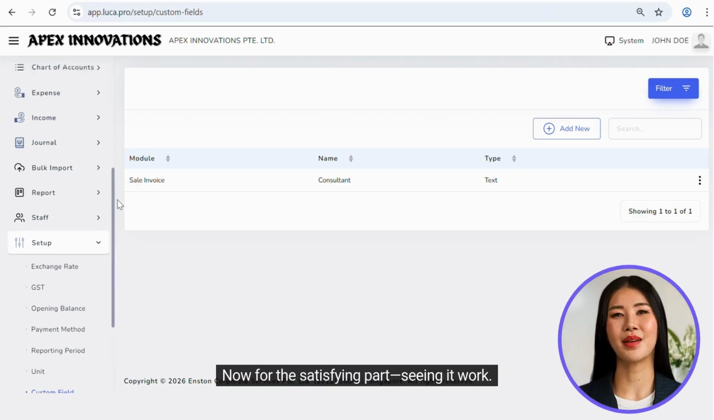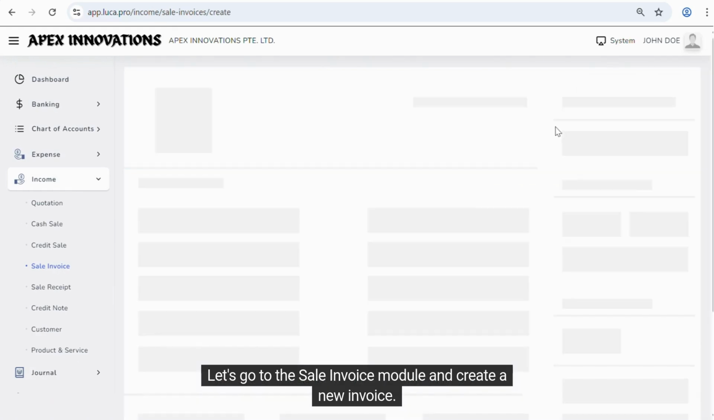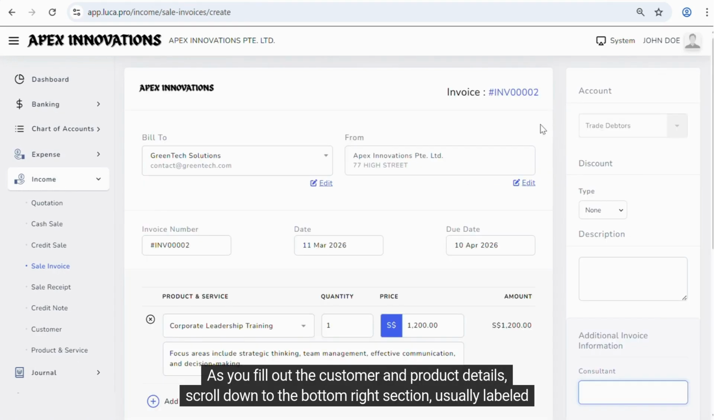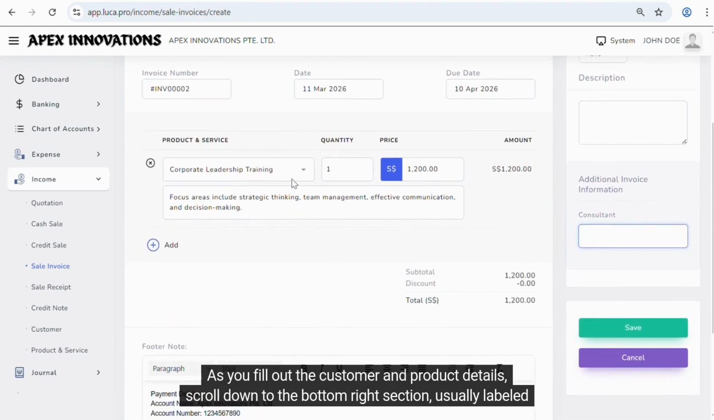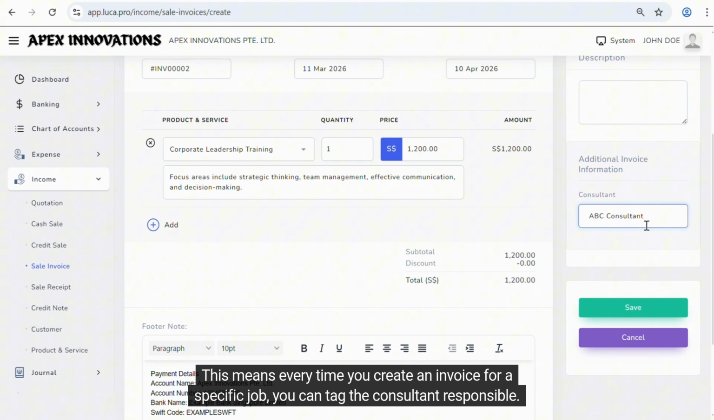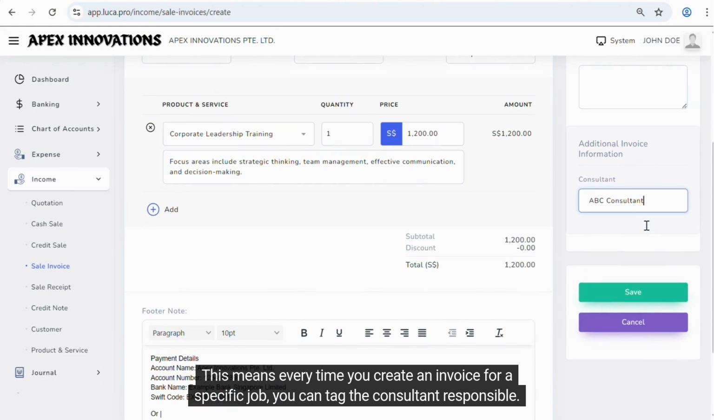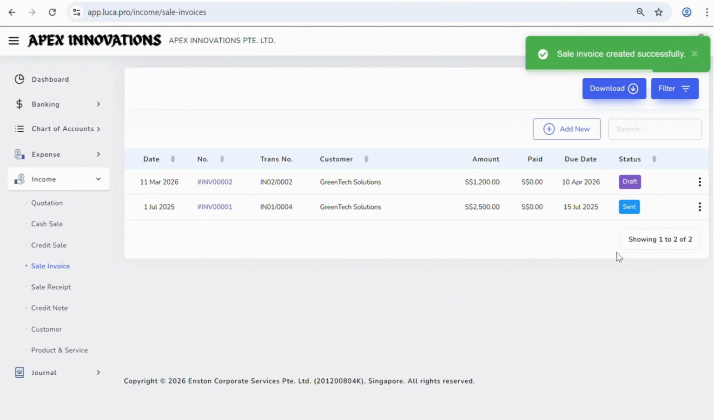Now for the satisfying part, seeing it work. Let's go to the Sale Invoice module and create a new invoice. As you fill out the customer and product details, scroll down to the bottom right section, usually labeled Additional Invoice Information. Look here, you'll see our new consultant field. I can type ABC Consultant directly into this invoice. This means every time you create an invoice for a specific job, you can tag the consultant responsible. Once all the required information is added, simply click Save to create the invoice.